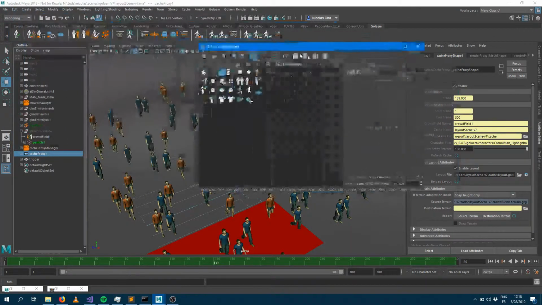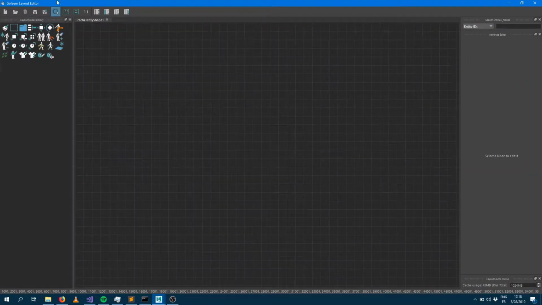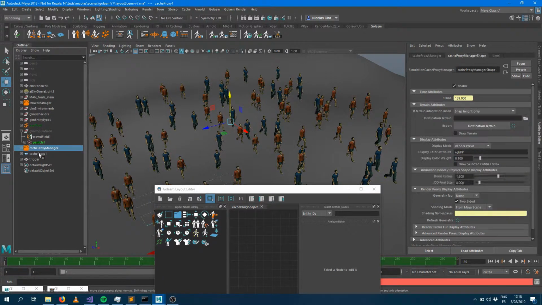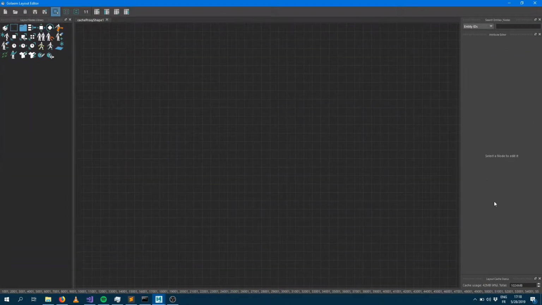Every time you have a simulation cache proxy in your scene, you'll have a new tab in that layout editor. So right now I'm going to edit the crowds which are within that node here. And on the right part, you have the attribute editor. Every time you drag and drop a node here, you'll be able to edit its attributes from that panel. At the bottom, you can see the cache usage, so how much memory you're using right now with the cache. And on the top, you can search for entity IDs or node names.